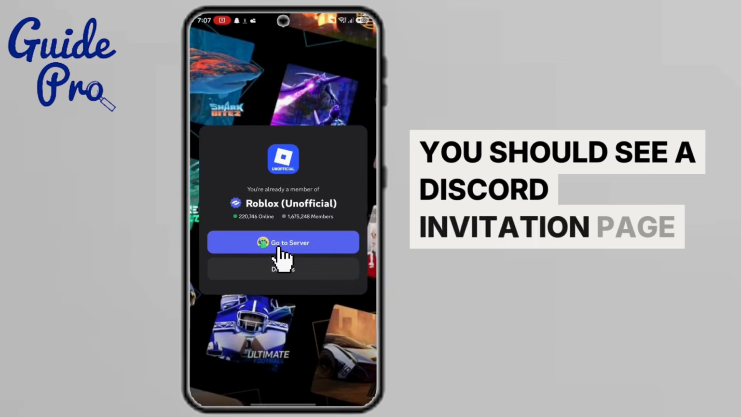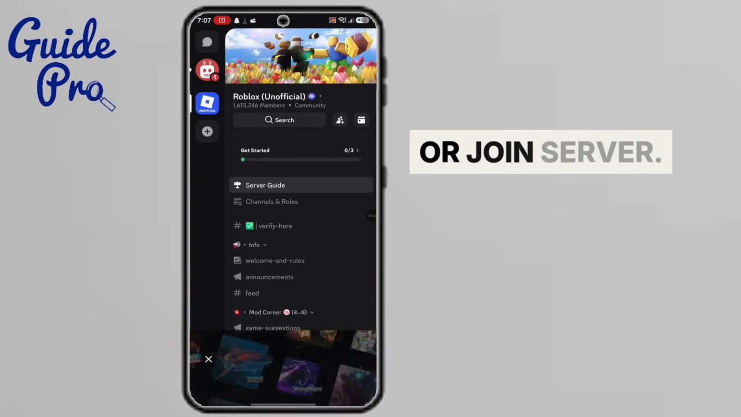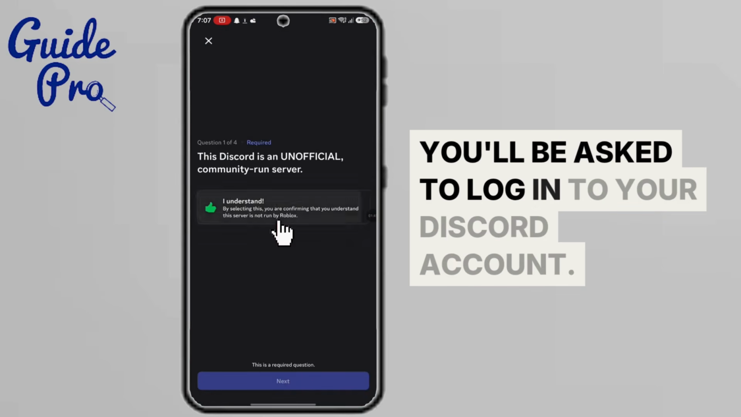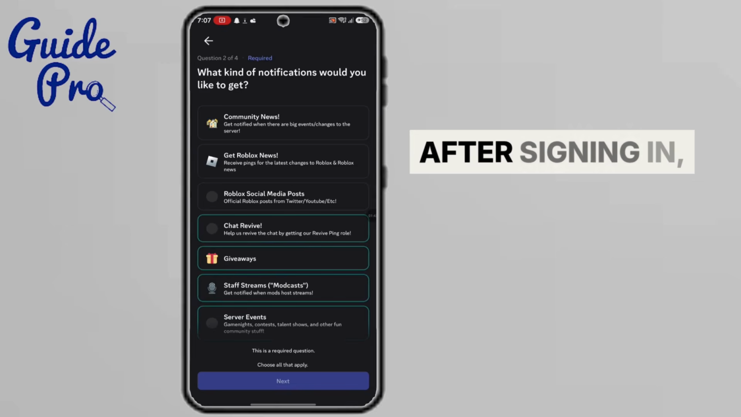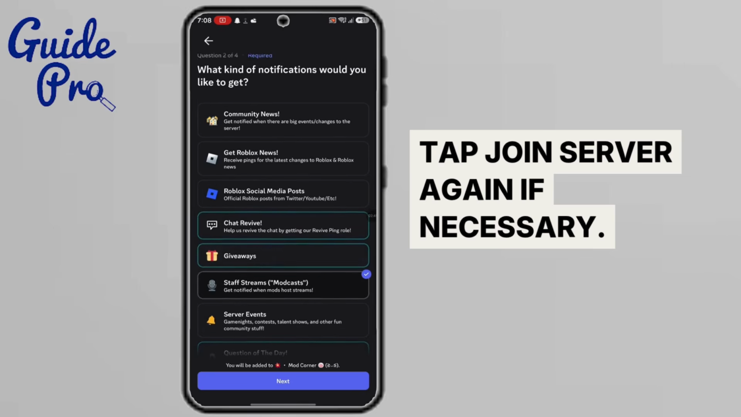You should see a Discord invitation page for the Roblox server. Tap Accept Invite or Join Server. If you're not already signed into Discord, you'll be asked to log into your Discord account. After signing in, return to the invitation and tap Join Server again if necessary.